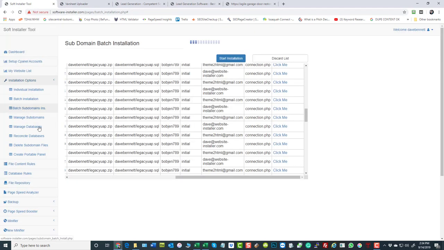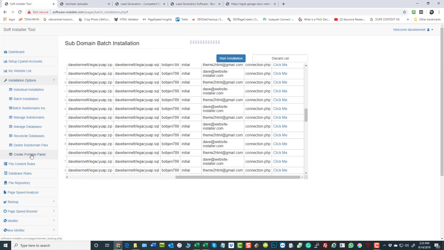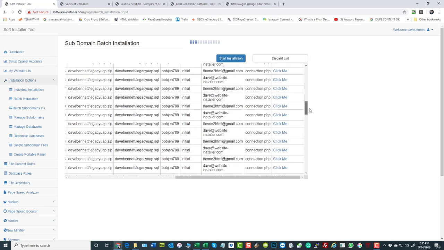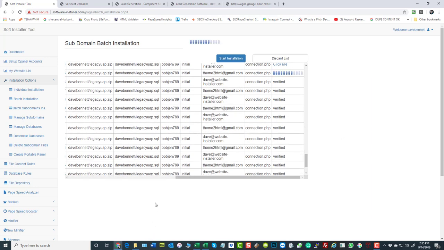So even back here, when you did your whole create portable panel bit in the first place, it's because you already set it up with the var sheet you wanted with all your changes. That way, when you created your portable panel into your file repository, and gave it a name, renamed the zip file and SQL file, that's for that project, complete with a var sheet. That way, now when you're installing it like this, that perfect var sheet that you love would be in every one of those websites. Look how far this has gotten just while we chat.